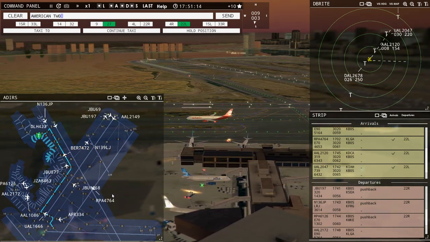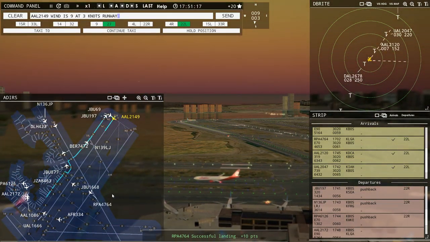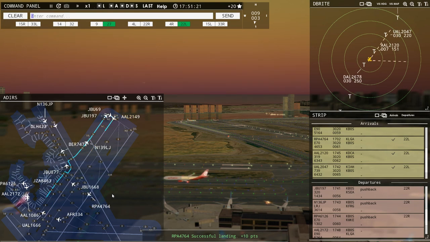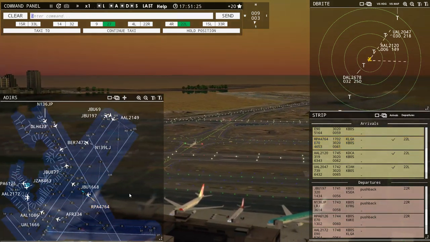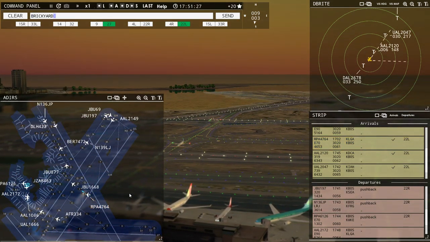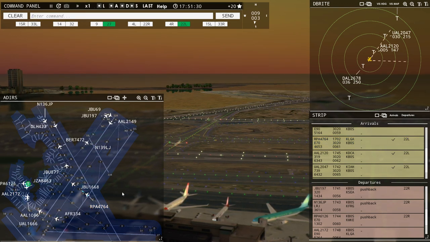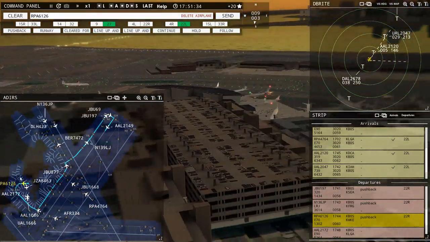American 2149, wind is 9 at 3 knots, runway 22 right, cleared for takeoff. Wind is 9 at 3 knots, runway 22 right, cleared for takeoff, American 2149. Brickyard 4764, taxi to terminal via Foxtrot Mike Echo. Taxi to terminal via Foxtrot Mike Echo, Brickyard 4764.